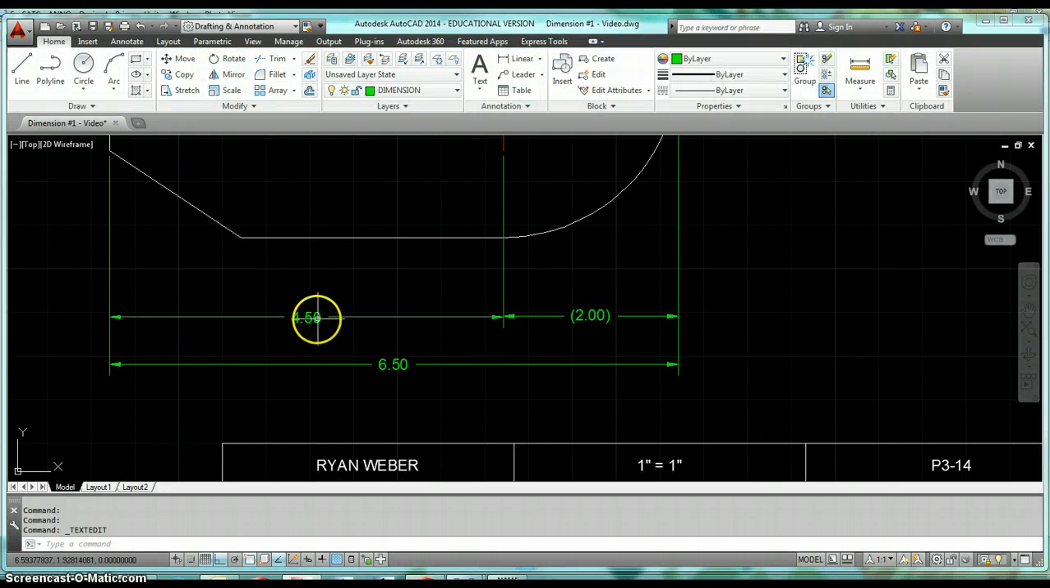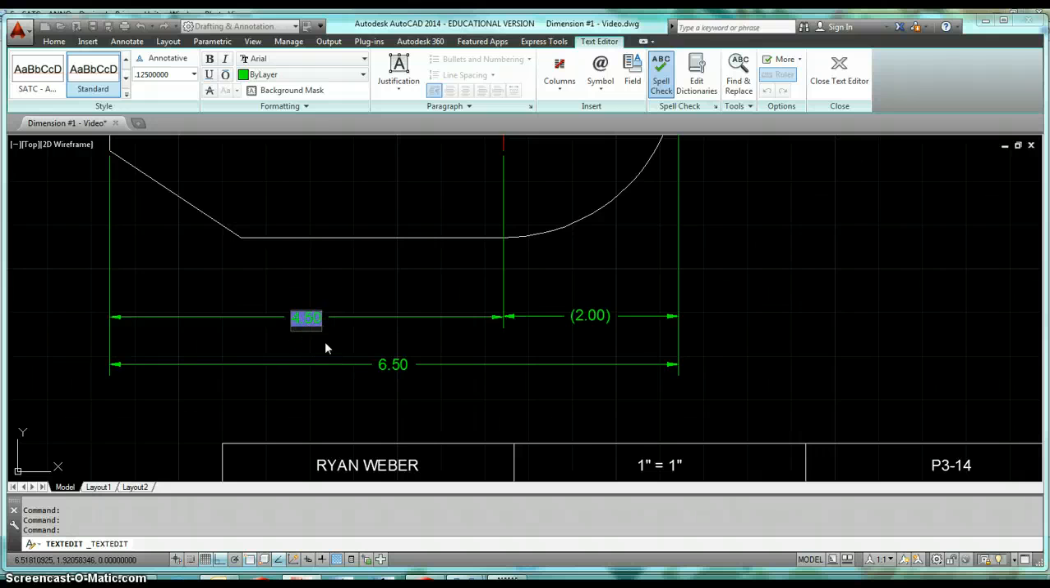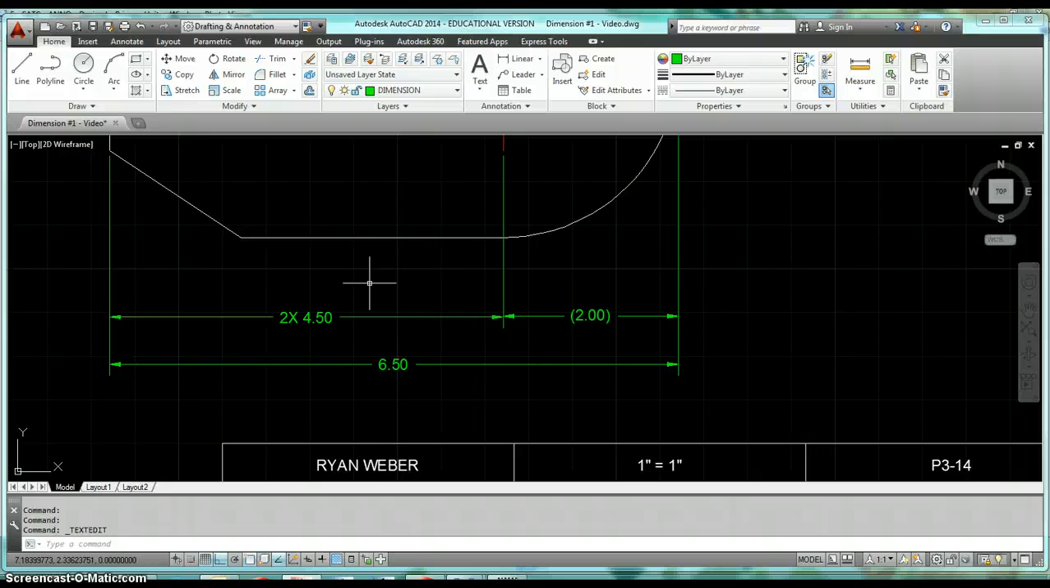We can also do this the same way. Sometimes we have text associated with our dimensions. If we wanted to add some text on our 4.5, maybe this 4.5-inch dimension, maybe it happens in a couple different places. If we wanted to type 2x to indicate that it occurs 2 times in our drawing, if it's associated with like a chamfer or something like that, then we can use that same method for updating our text in there.